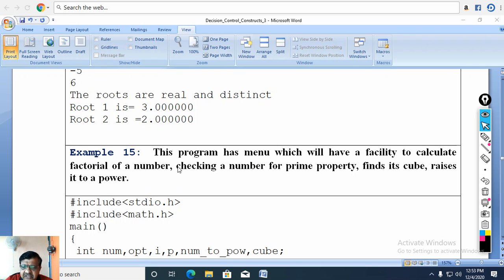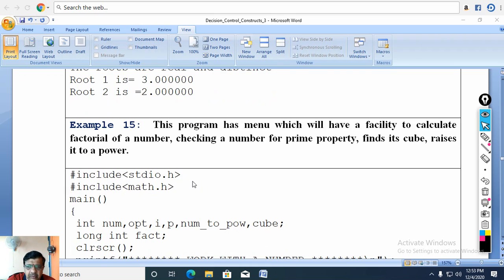Then example number 15. This program has a menu which will have a facility to calculate the factorial of a number, check a number for the prime property, find its cube, and raise a given number to a power. So this program is a pointer to understand the usefulness of the switch case construct. Switch case construct is used whenever we think of making a menu. It's a wonderful alternative when we want to develop menus in a program. We will look into this program.